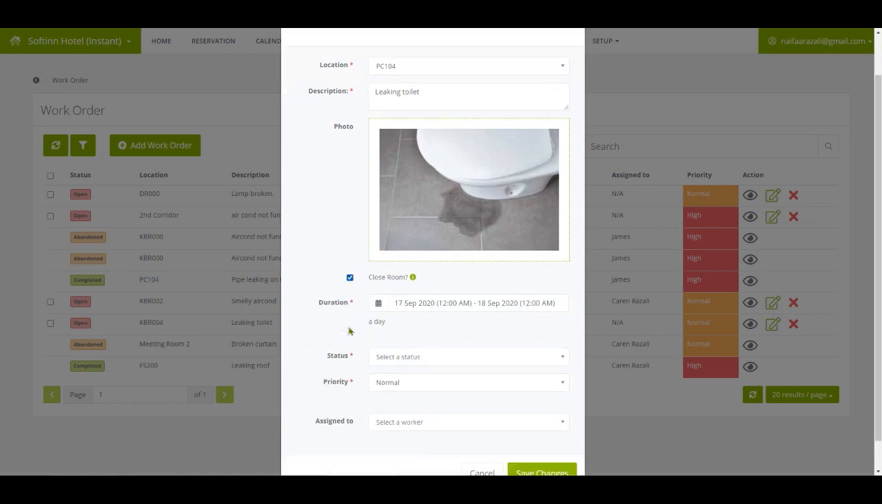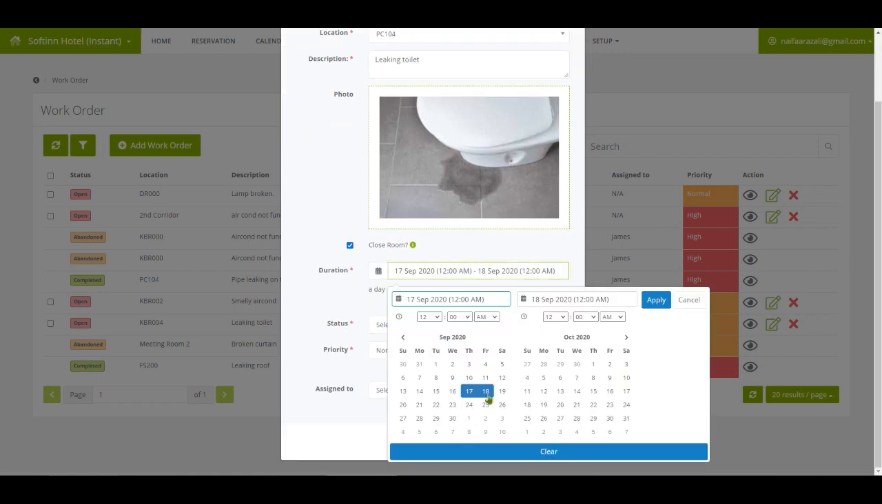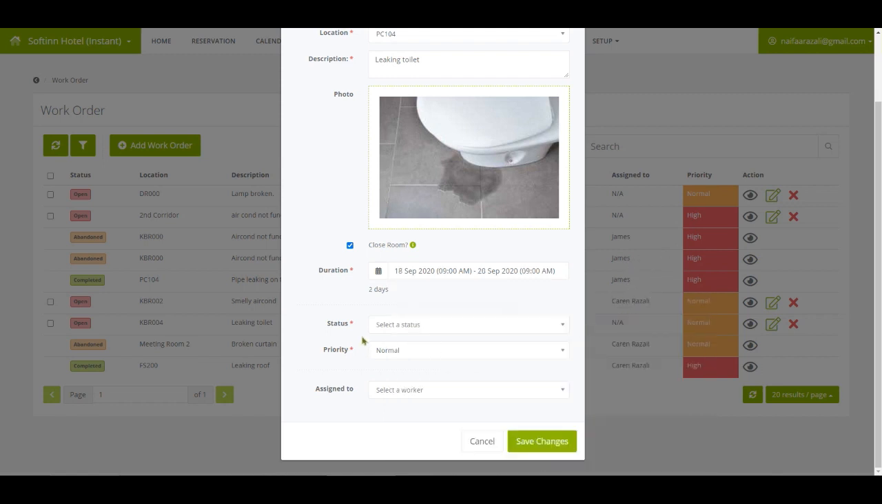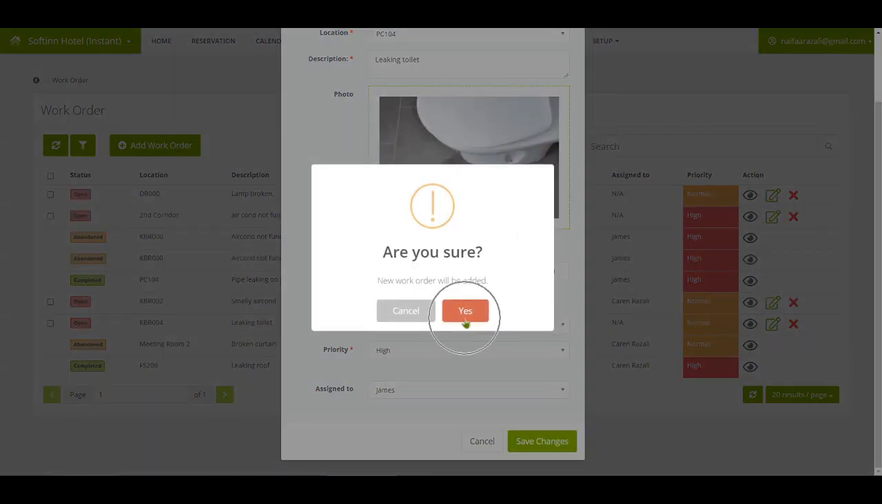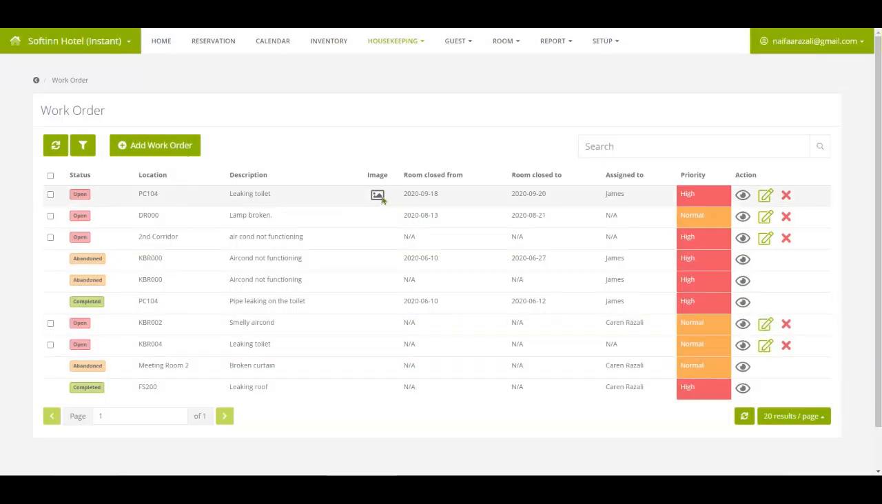You can tick on Close Room. You can select the room close date and time. You need to select Open for the status. Next, select the task priority. You need to assign it to the correct maintenance worker. Click on the Save Changes button. You have successfully added a new work order task.